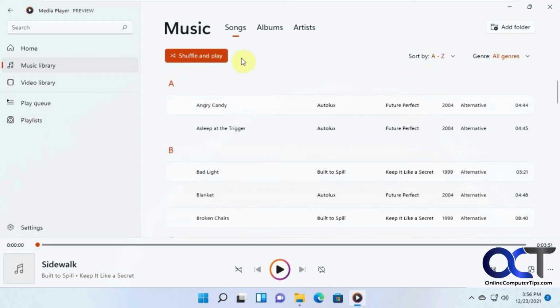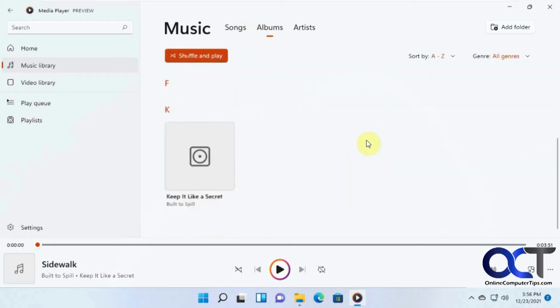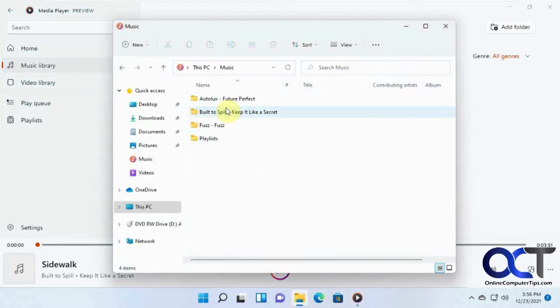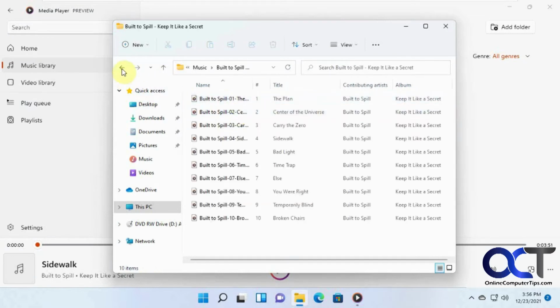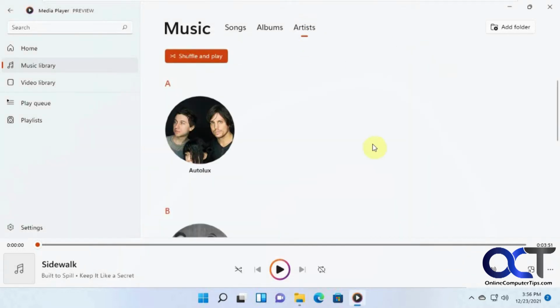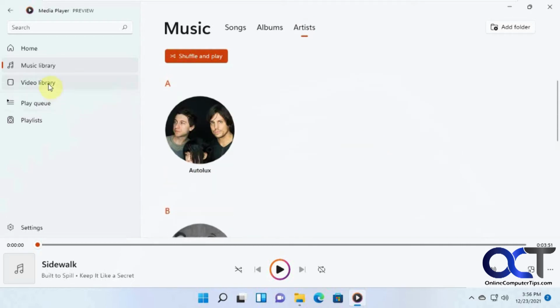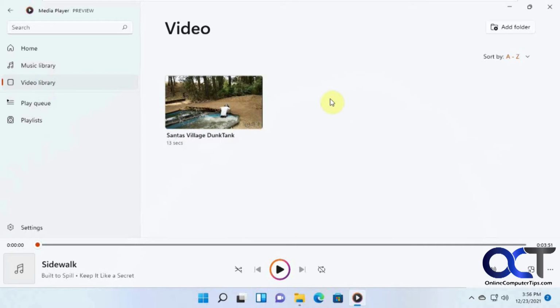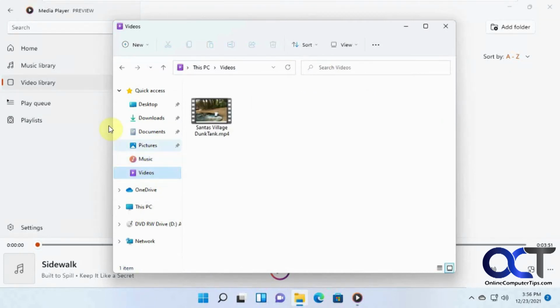Then you could play it from here, you could shuffle and play, or you could view an album list if you want to do that. Now you notice this one here doesn't have a picture because there's no image file in it like the other ones do. We have the album art files in this, but we don't have the album art in here, so it's not going to show that. And if you want to sort by albums too, you could do that if it has the information. And then the same thing for your video library, I just have one video in there, so that'll show anything from your videos folder.